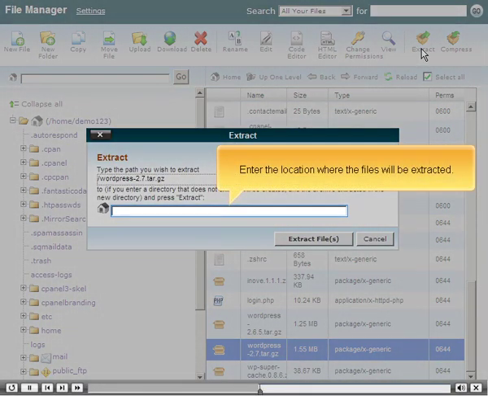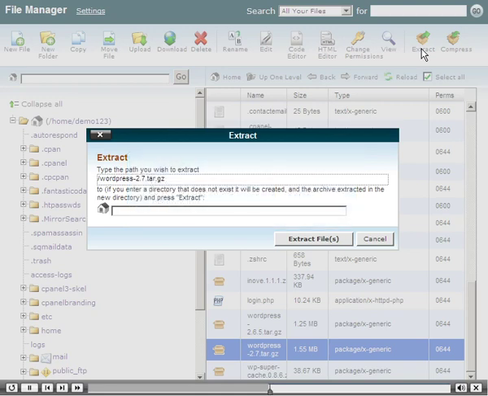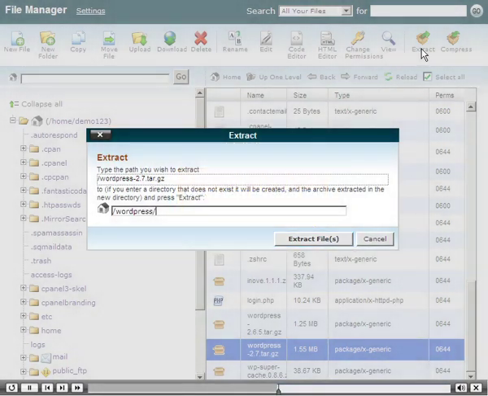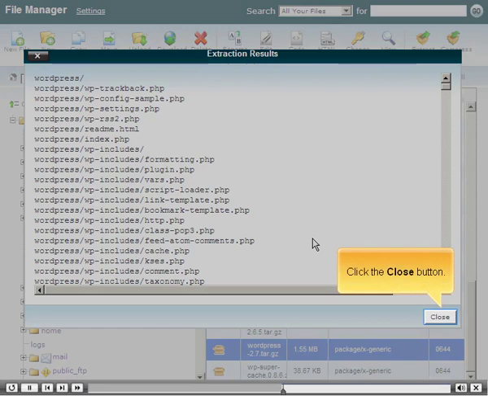Enter the location where the files will be extracted. This should not be the directory where you currently have WordPress installed. We will be copying the files we need to the proper directory once they've been extracted. Click the Extract Files button. Click the Close button.